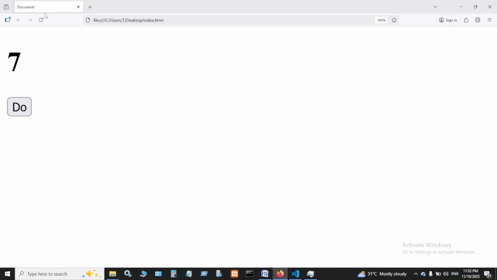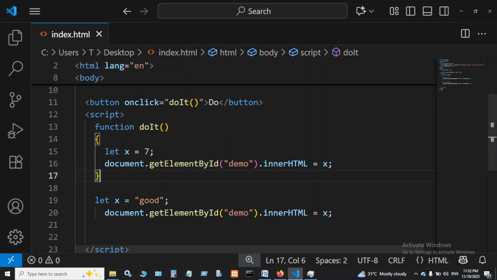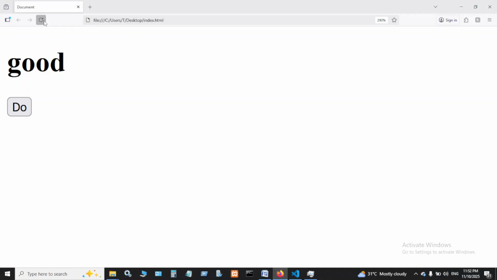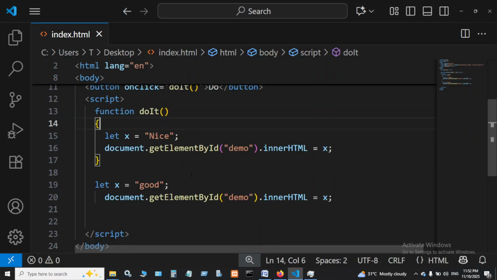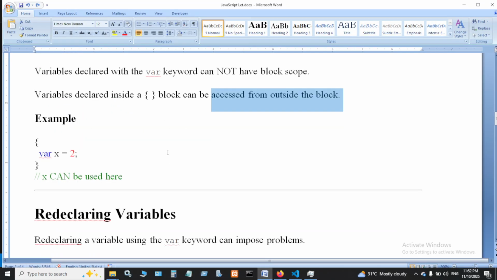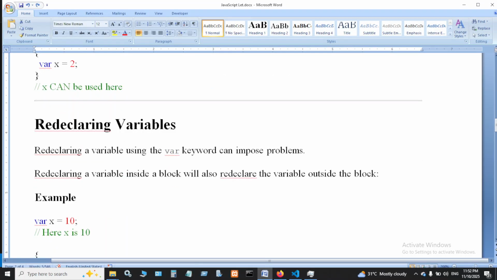When I click it, we see the 7. We can change the 7 to nice. When I write nice, I put it inside double quotes because it's a text. When I reload, we have good. When I click it, can you see we have nice? So you guys should be able to perform all these little experiments by yourself. So this is what I have for you guys, and again, let's continue our discussion.